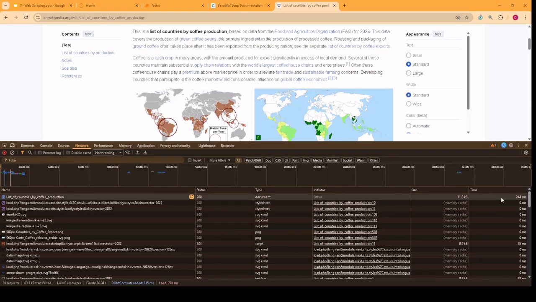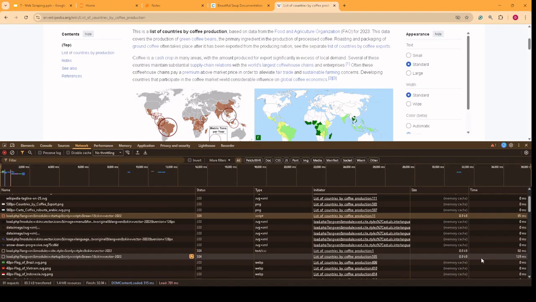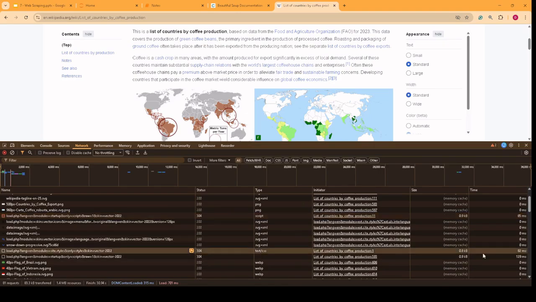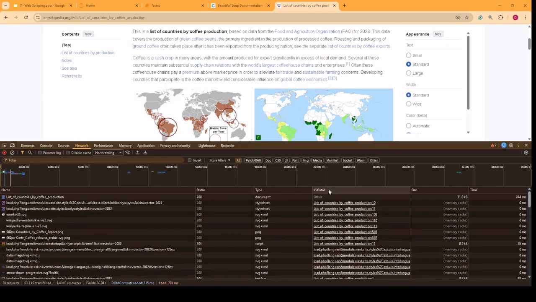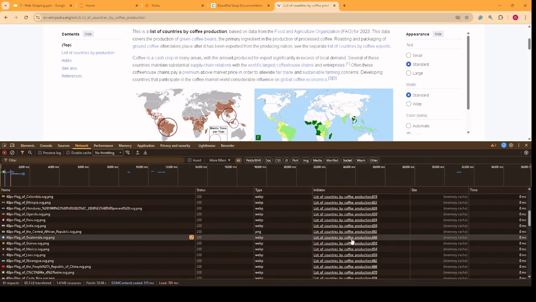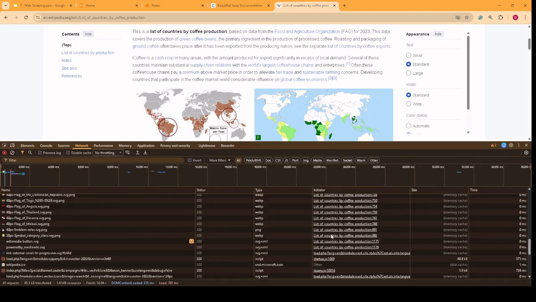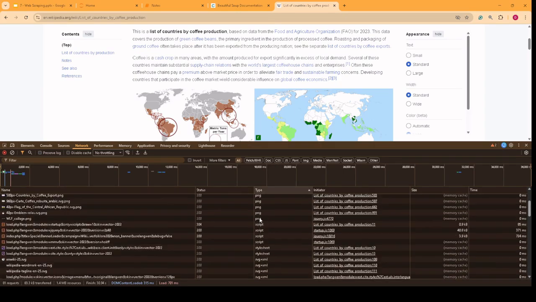So it only spends data on the new things that it sees. So this one, for example, took 244 milliseconds to download this document, 85 for this one, as well as the size. As you can see, the size. Okay, so yeah, initiator is just where the request came from. The type is just the type of file.